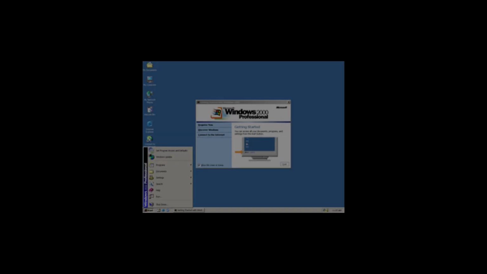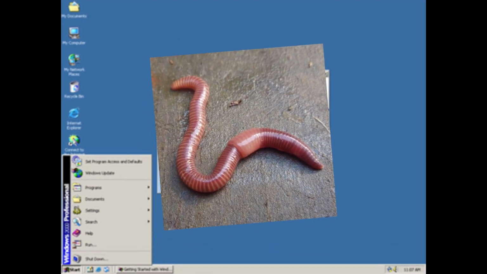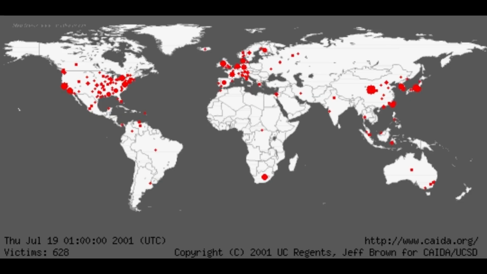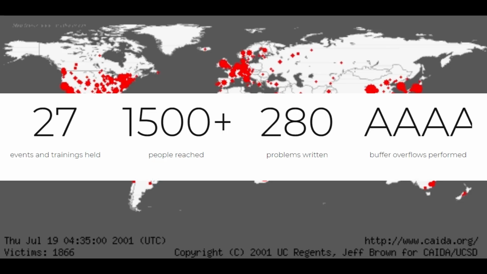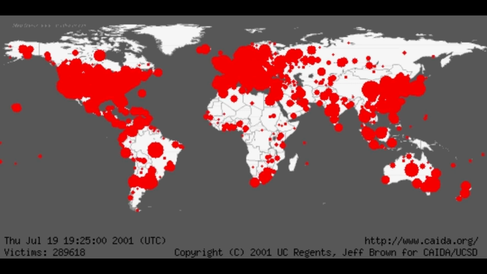On July 13th, 2001, the Code Red worm began spreading rapidly, infecting web servers running Microsoft's Internet Information Services software, and it was exploiting a buffer overflow vulnerability. A buffer overflow is a type of software vulnerability that occurs when a program writes more data to a block of memory, or buffer, than it was allocated to hold.